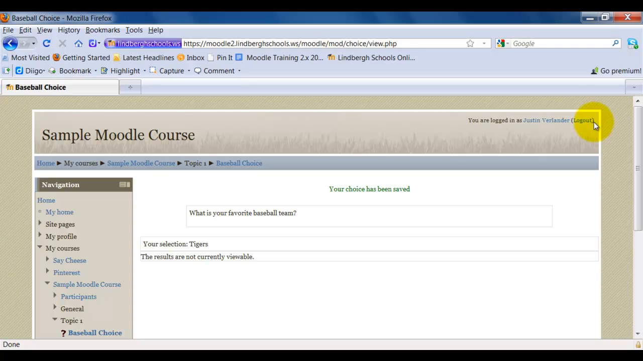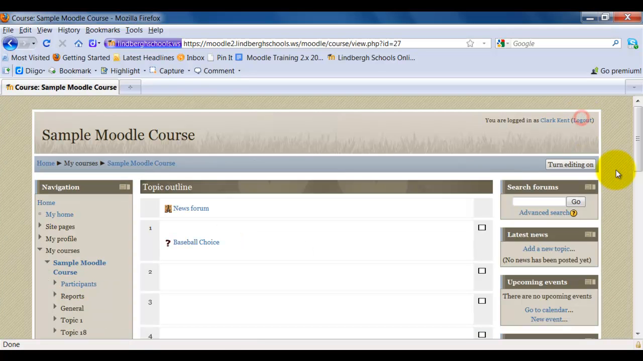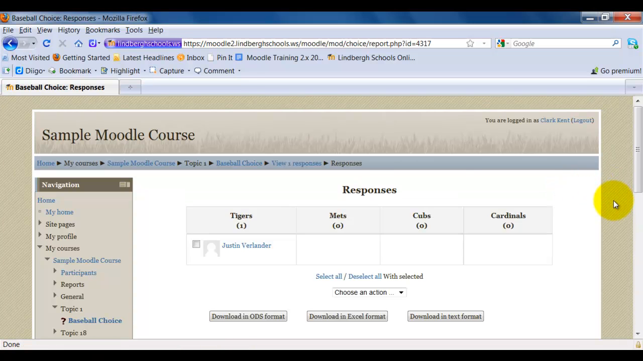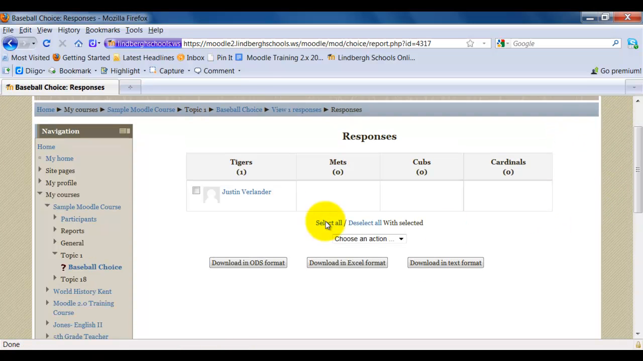Okay, so what I'm going to do now is log out as a student and log in as a teacher so you can see what it looks like from that standpoint. Okay, now I'm the teacher, and I'm going to go ahead and take a look at the results of this. I'm going to click on the choice, and right here it's going to say View 1 Responses. I'll click there. And there it is. I see Verlander's choice.